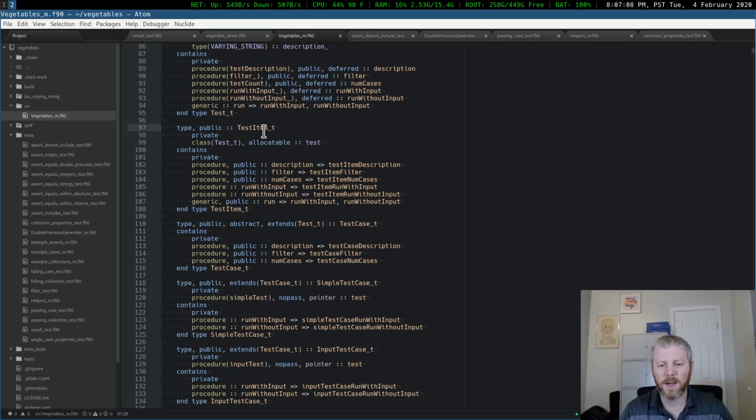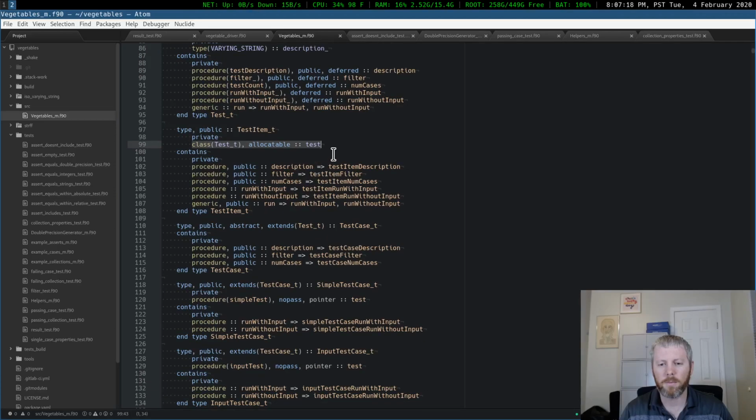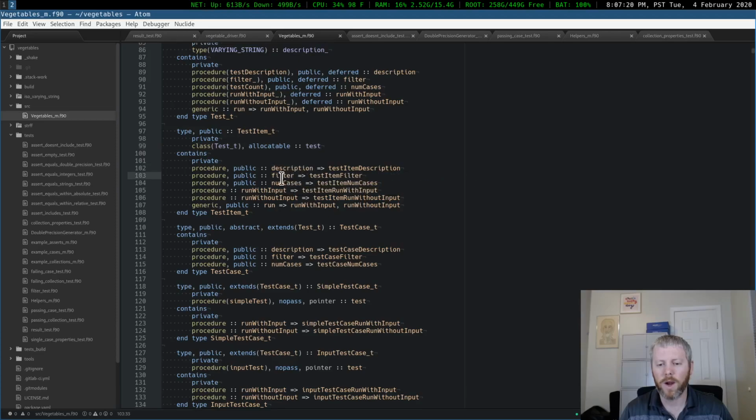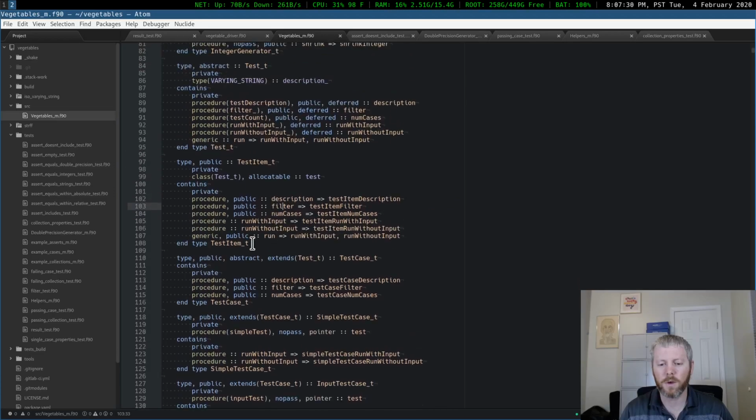Next, we've got a test item, which is just going to hold on to a test value. And it's basically just got wrappers to call the functions that a general test has, which is going to be needed when we want to have arrays of tests for test collections, because we can't have arrays of different types, so we have to have this wrapper in the middle to be able to have arrays of different tests.